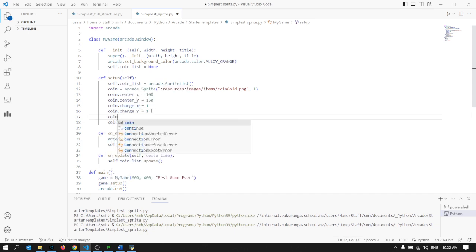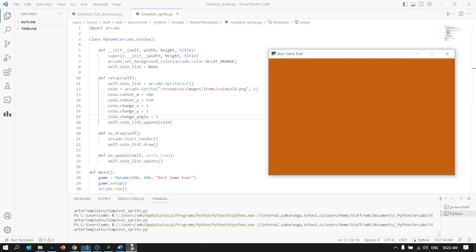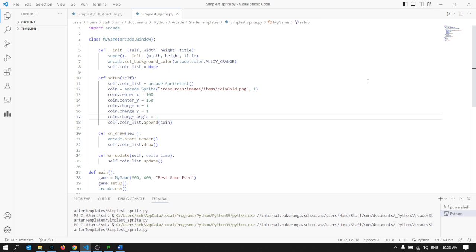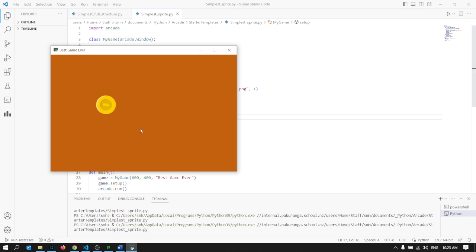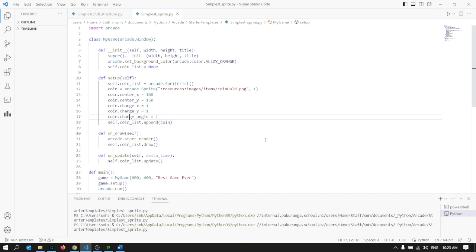So coin.change_angle, I'm going to say equals 1, and I'm going to spell change angle correctly. There we go. And again, that will update, so it will apply that change of angle each frame to the coin. So we should see it rotating as it moves off the screen. Let me just close that one first to try again. And yeah, we can see the coin is actually rotating as it heads off. That's enough for now.